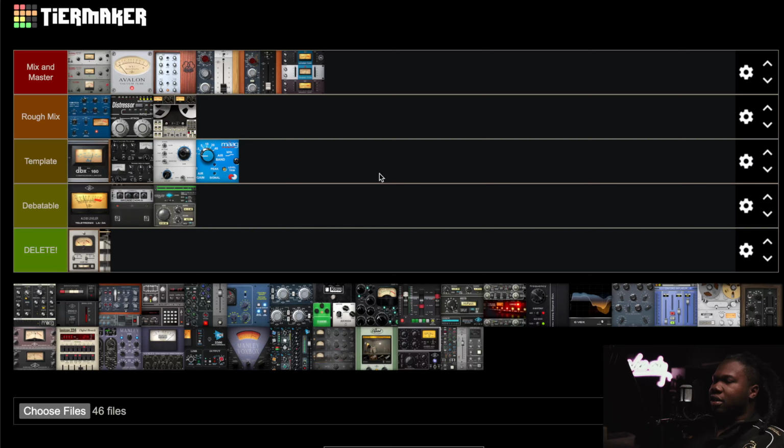I'm only gonna put it on template because Brainworx Plugin Alliance has that same plugin for way cheaper, so that's why it's going in template, because of the price of UAD. After that, we're gonna put the SSL bus compressor and the SSL channel strip on template. It's definitely good enough for the template.